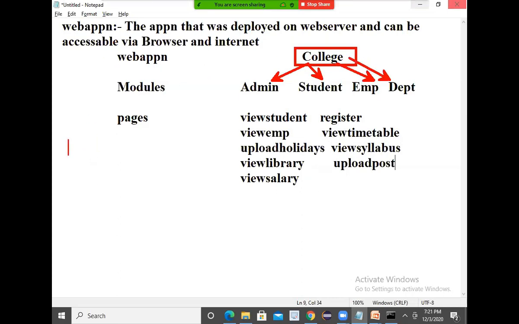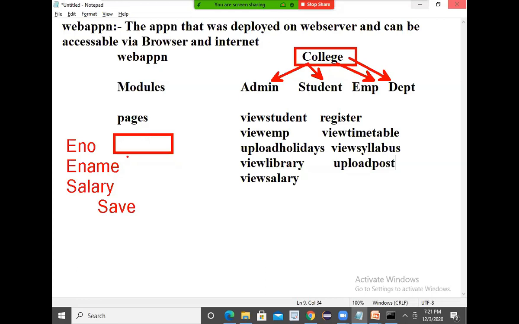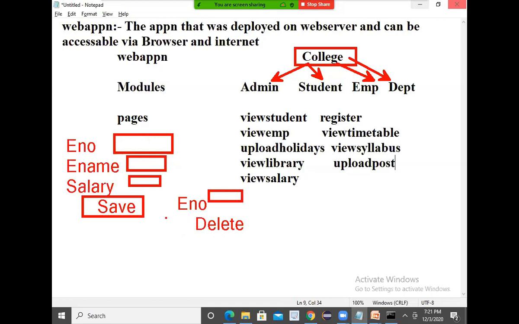Is it clear? What does a web page mean? For example, here I have enter employee number, employee name, salary, and here I have one button, a save button. This is my design of my page. This is one page. Yes or no? Similarly, here I have another requirement. Enter employee number, and here I have one delete button. This is another page. Like multiple web pages exist in a single website.